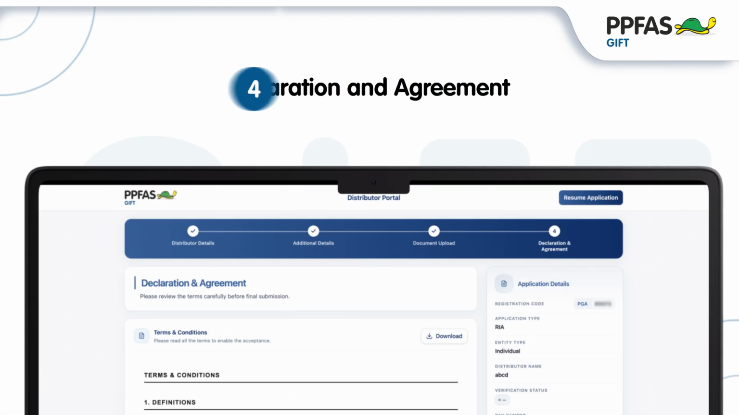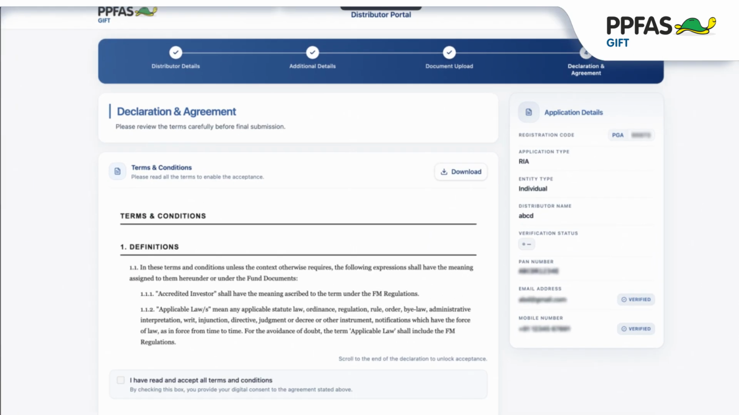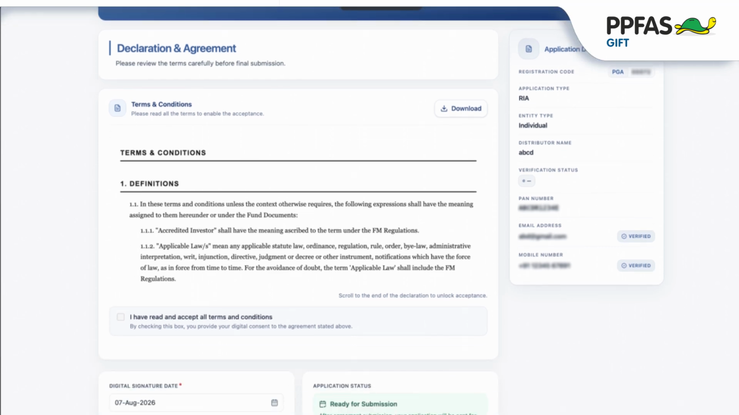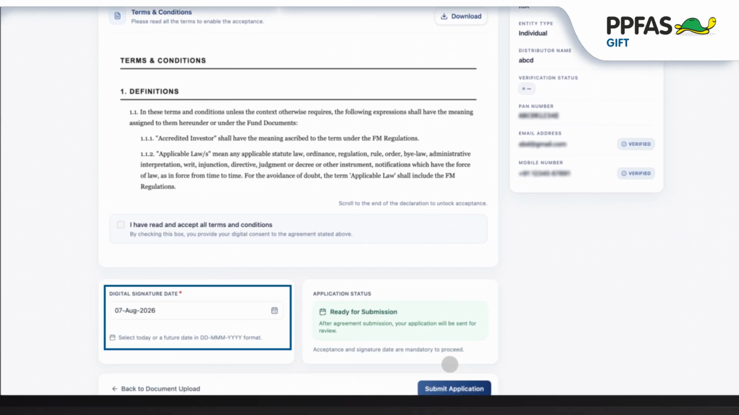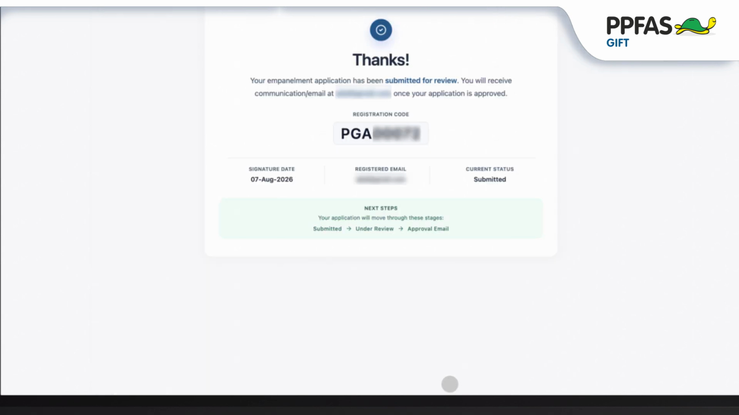Step 4 is Declaration and Agreement. Review the declaration carefully. Accept the terms and conditions by clicking the checkbox. Enter the digital signature date. Finally, click Submit Application. Once your application is submitted successfully, the system will generate a PGA code. Please save this PGA code for your future reference and for tracking the status of your application. Your individual empanelment application has now been submitted successfully.